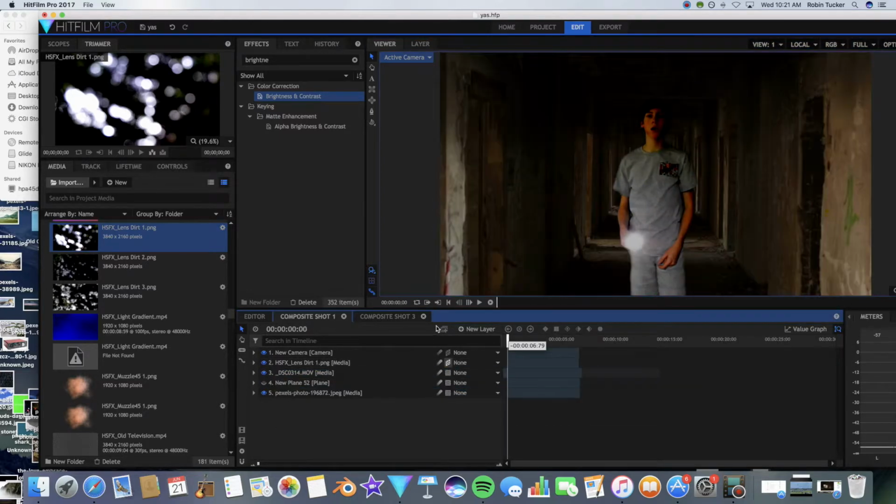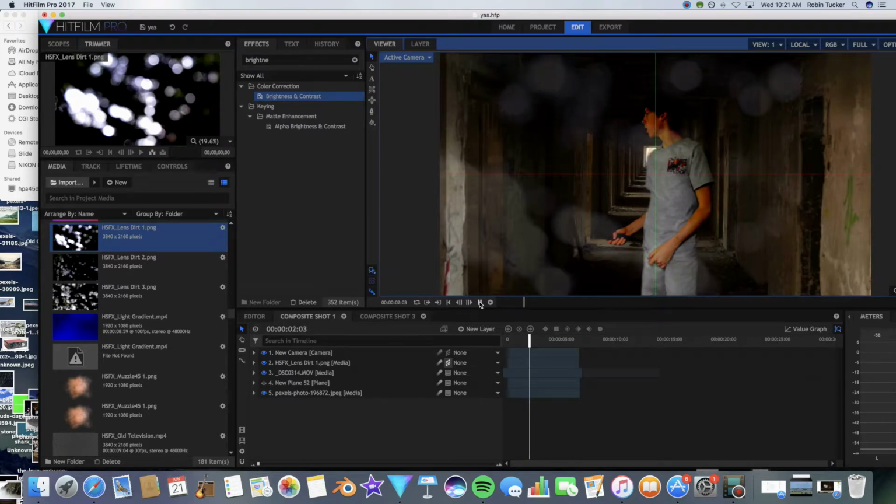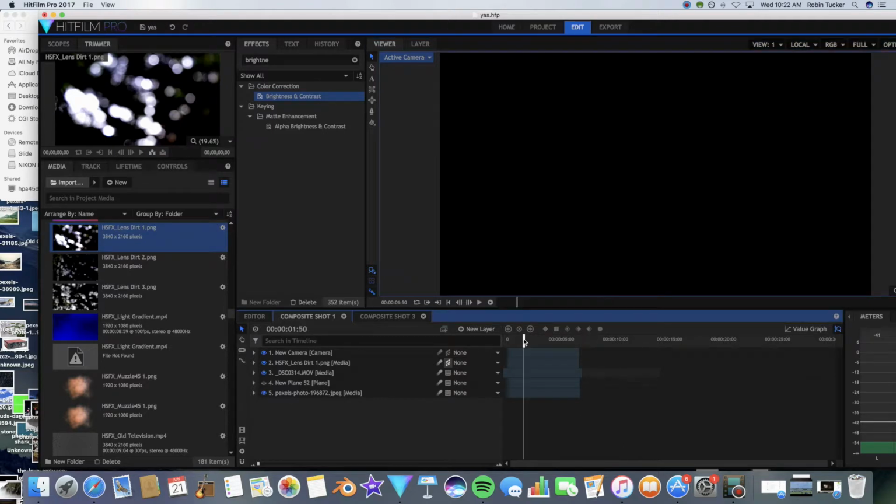And then we can play it through, and we can see that it's looking pretty good. We've taken out the blue, we have added the background, and we've added the lens dirt.